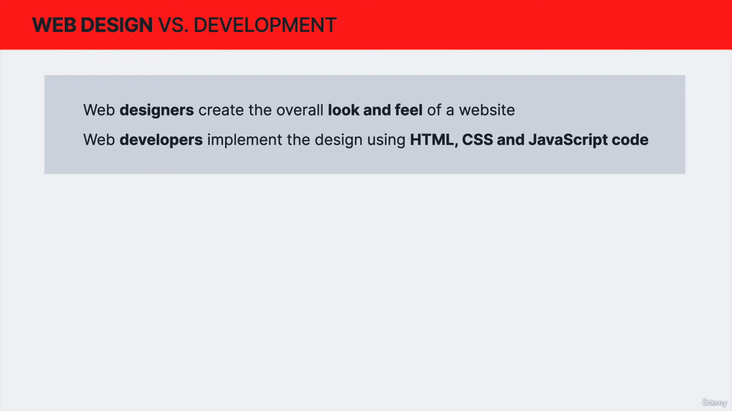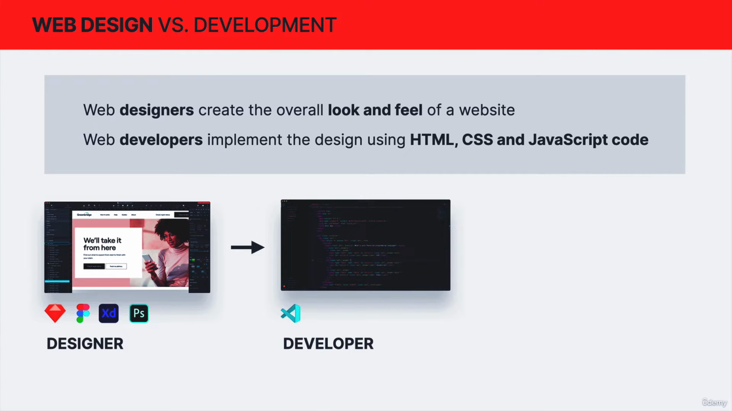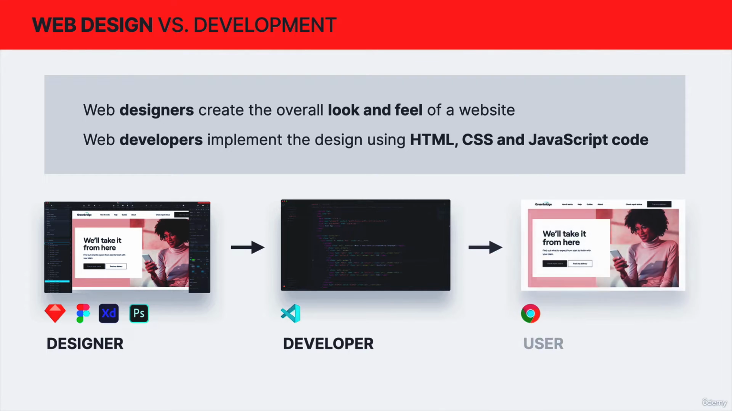Now, back in the day, designers only designed using some web design program such as Sketch, Figma, or Photoshop. The developer would then take that design and implement it in code using some software such as VS Code, so that in the end, the website could be displayed for the user in a browser.